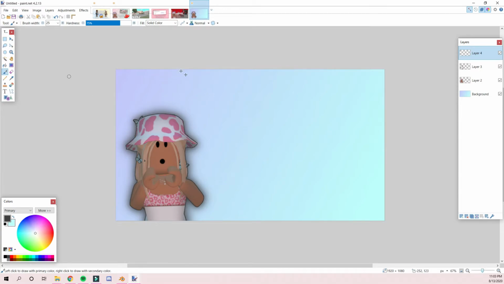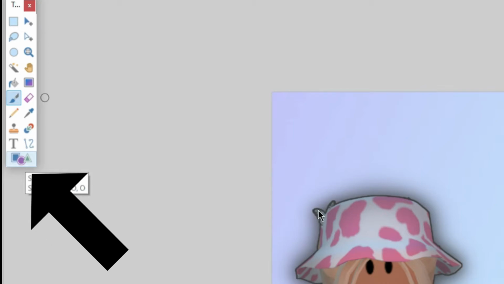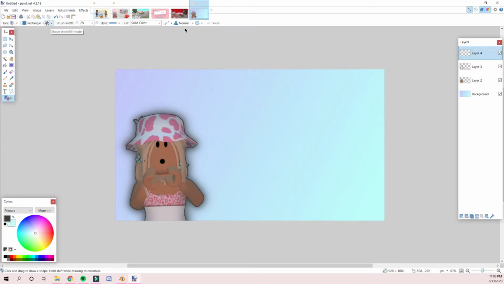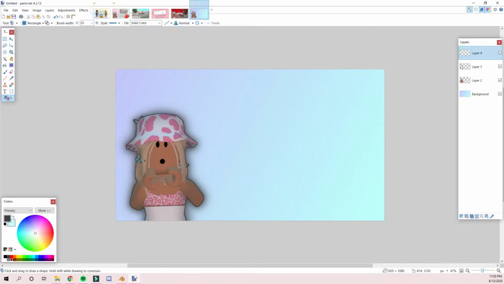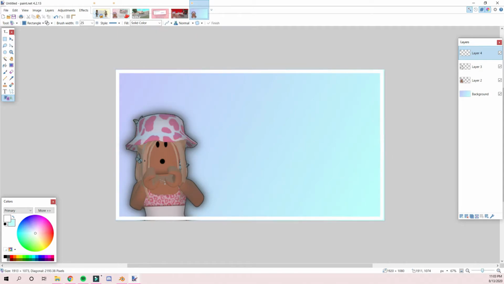So now I'm gonna add a new layer again, and for right now I think I'm gonna do the border. So you want to press shapes, and then you want this. So here's all the things: draw shape outline, draw filled shape, or filled shape with outline. So for my borders, I do the outline, and I want to make sure it's on white. So now you want to grit in the corner. Oh, and I used size 25. I don't know if I said that. You want to make sure all the sides are covered. It's only white, and there we go.